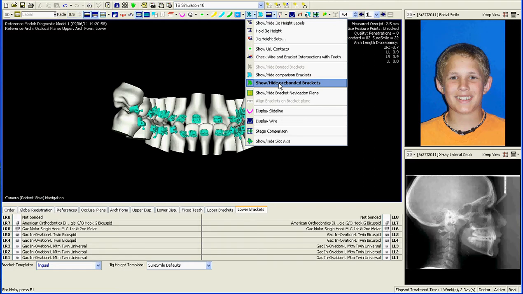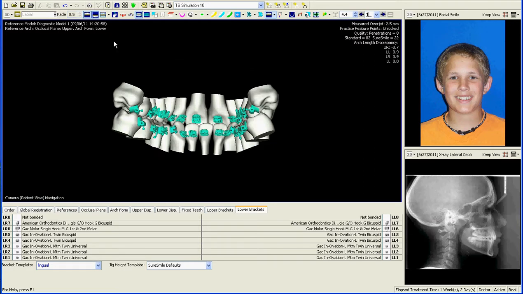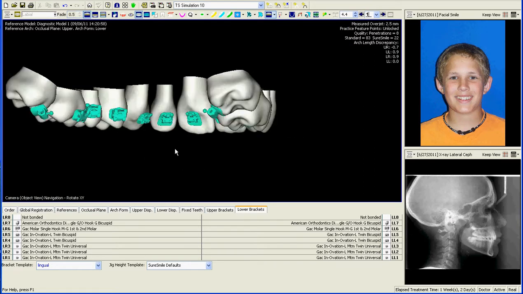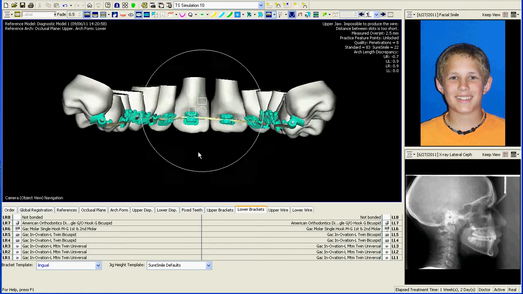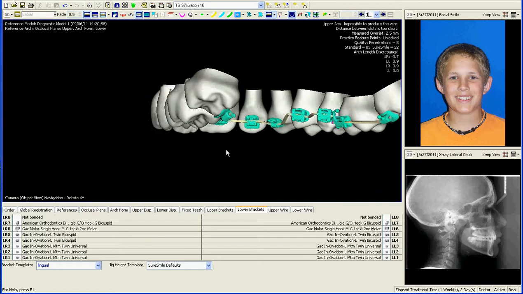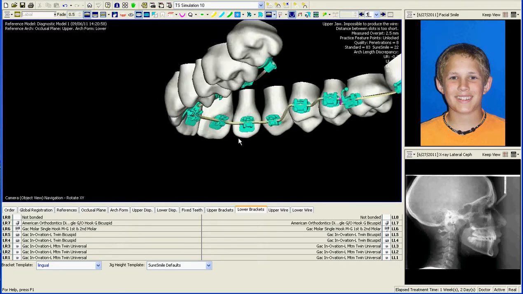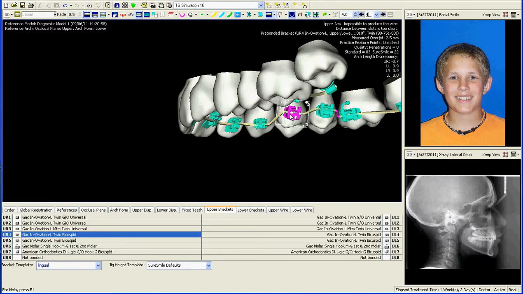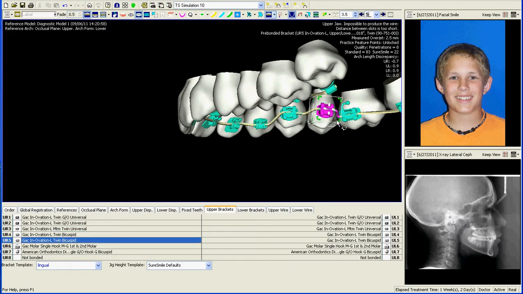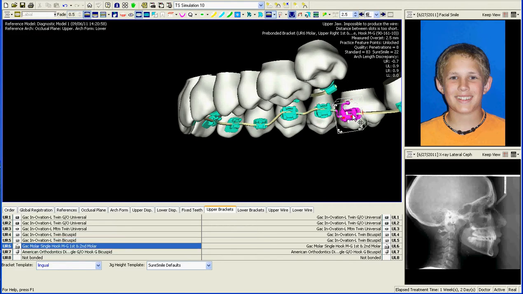Then you can go arch by arch and locate these, and what I suggest you do is put the wire on and off so you can see. If you have a pink mark anywhere, that means you've got a bad position for a bracket. You just highlight the bracket, hit the shift button, and you can turn it according to where you want it to be. If we wanted this one to be right here, we'll just move it like that. This one we obviously needed to go more distal with.